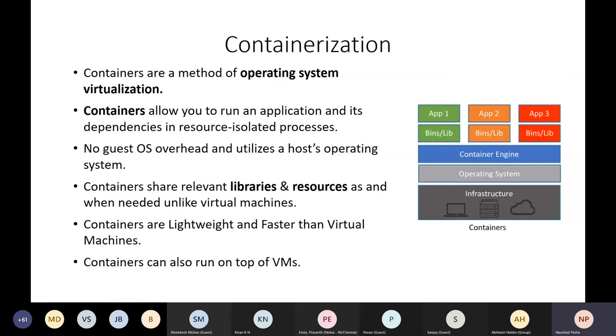Now, what is containerization, or what is a container? Containerization is a method of operating system level virtualization.